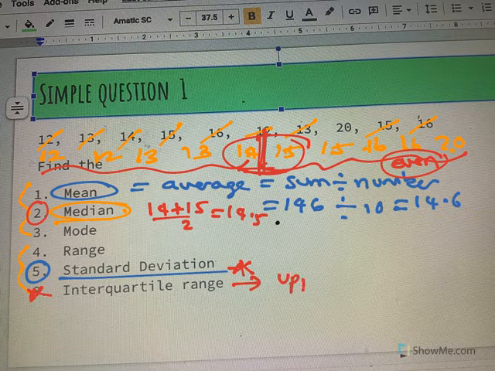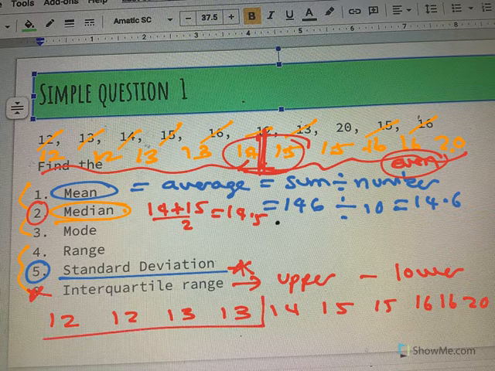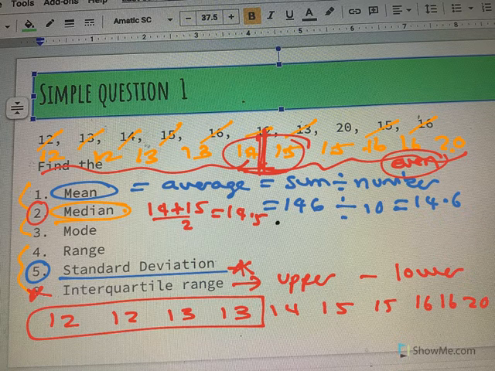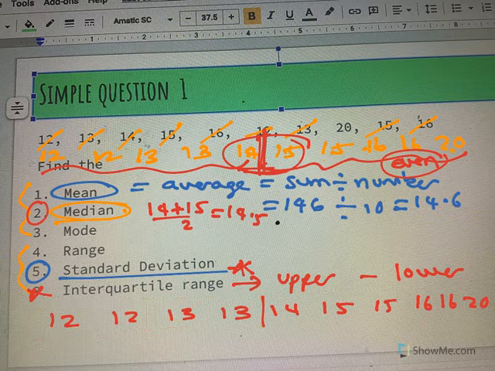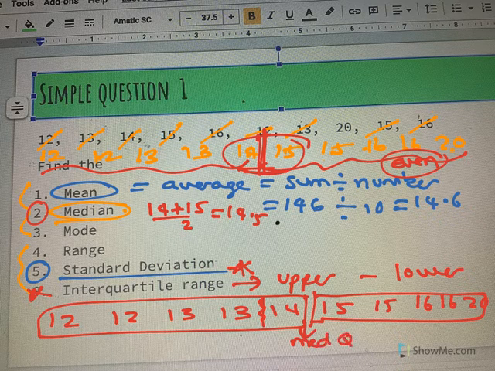So the interquartile range is the upper quartile minus the lower quartile. So if you've got them all in order here, 13, 13, 14, 15, 15, 16, 16, 20, you split it in half and you find the middle of one half. So that's going to be exactly there. And then you find the middle of the other half. So this is your median. The median is Q2.